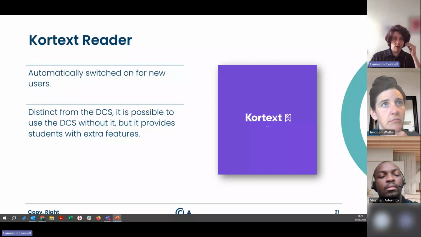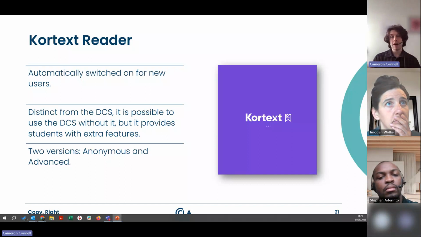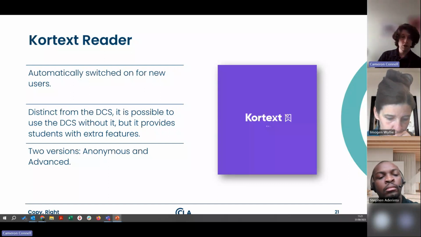There are two versions of the web reader: the anonymous reader and the advanced reader. The advanced reader requires you to sign in with a Kortext account, but the anonymous reader does not. You do not need to pay any extra to have access to the advanced reader. It's just available to anyone who chooses to create a Kortext account and sign in. The two readers look very similar. In fact, the only difference between the two is that the advanced reader comes with some extra features, which I'm now going to walk through.